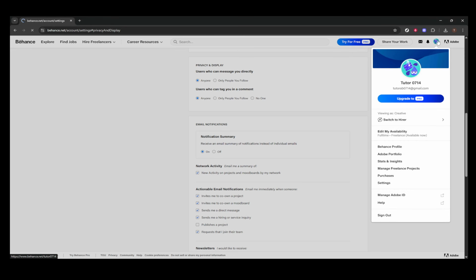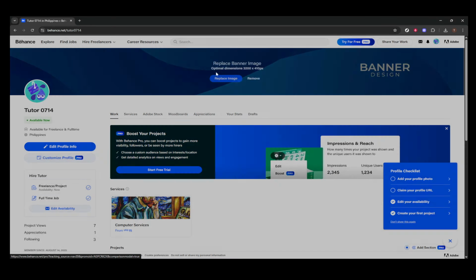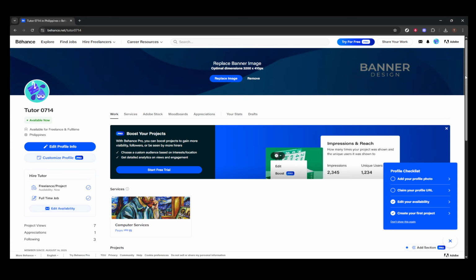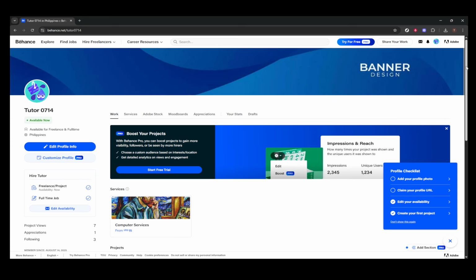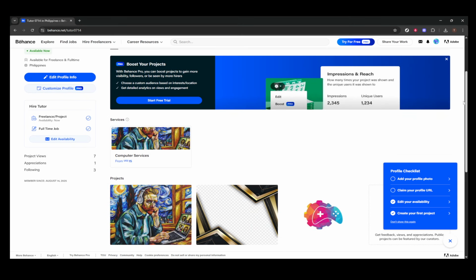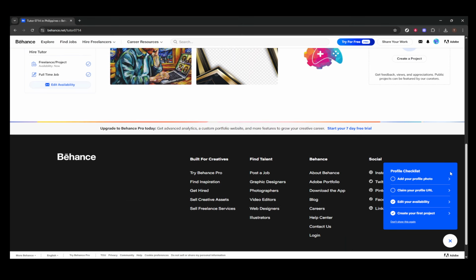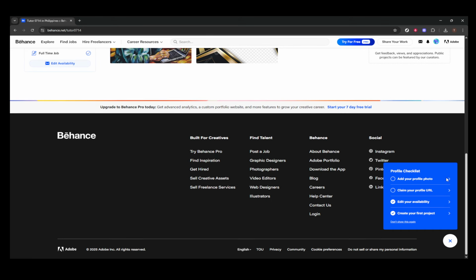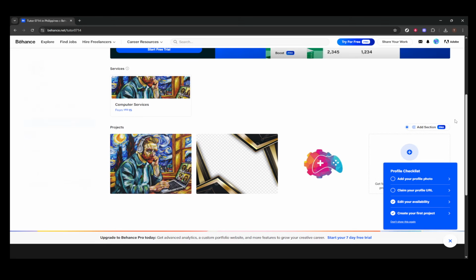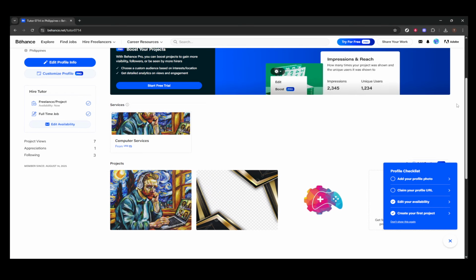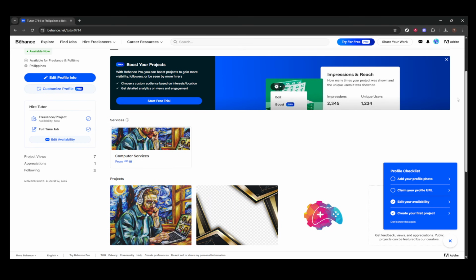It's important to note that this setting impacts the entire profile, so if you're looking to showcase some of your work, but not all, you might want to explore other visibility options. However, if privacy is your priority, making your entire profile private can provide an added layer of security and control over who sees your creative portfolio.